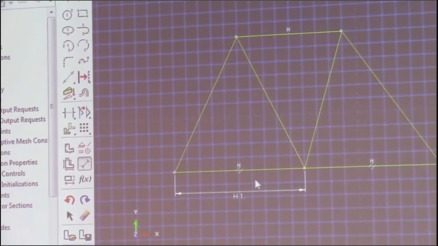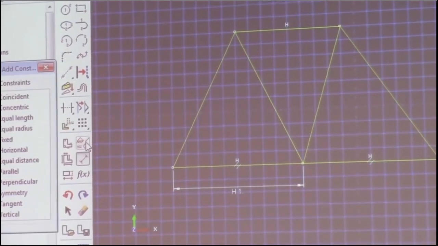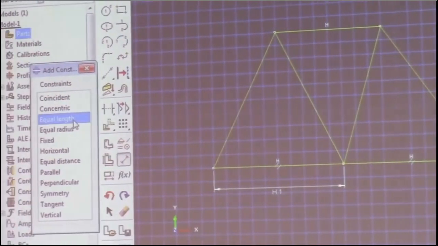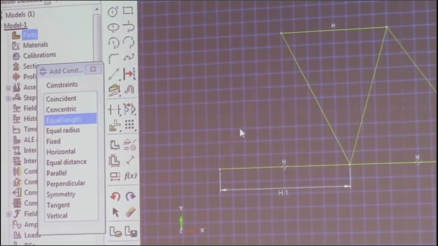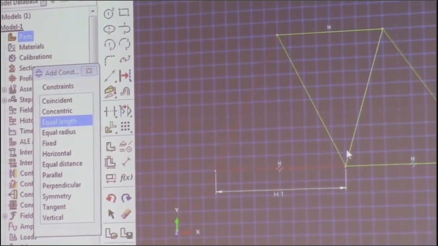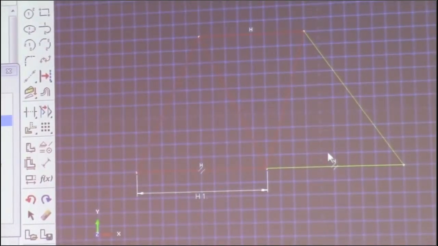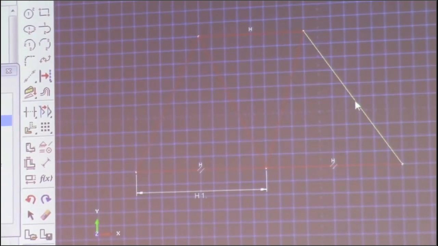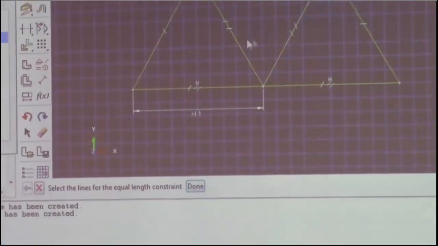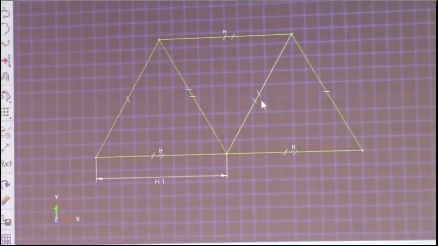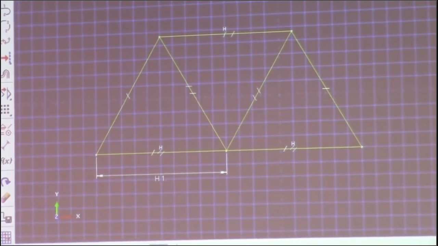And then I can keep doing this for all the trusses, or I can use add constraint. And you can see here equal length. So I select all the trusses. Done. So all the trusses have the same, equal length as 1 meter. So geometry is done.